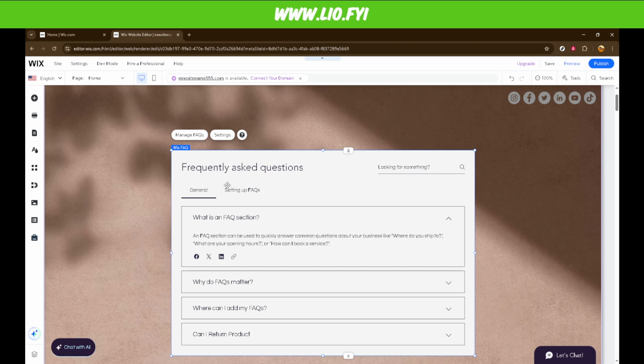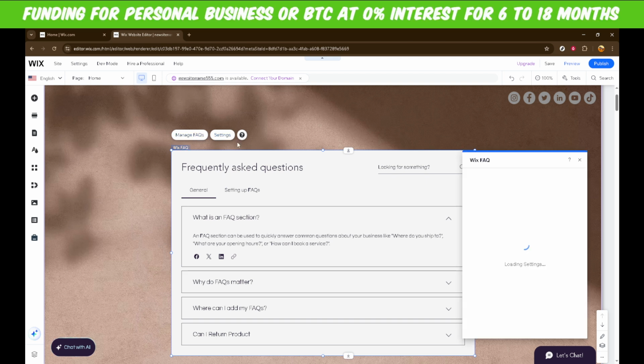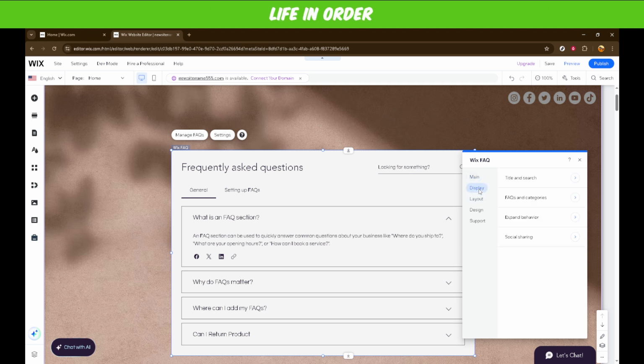Now that the app is added, your next move is to click on the Settings. Here's where the customization begins. The settings will allow you to tailor the app's behavior and layout to suit your specific website needs. You have the freedom to adjust how your FAQ section functions, making it fit seamlessly with the rest of your site. Heading over to the Display section, this is where you set the tone for your FAQ content.